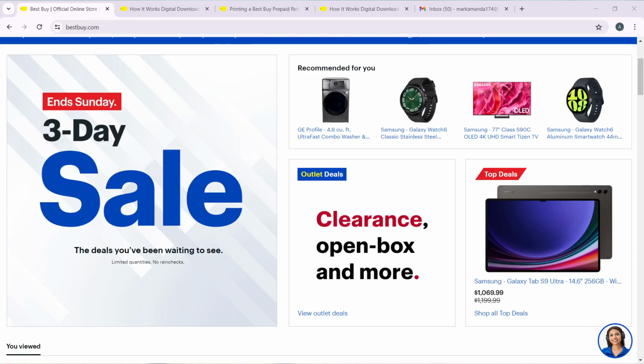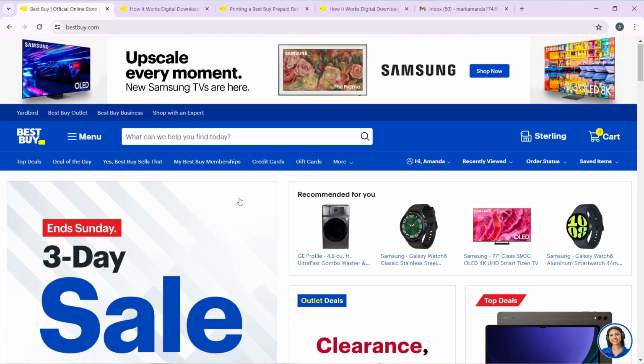Hello, in this tutorial, I'll show you how to set up two-step verification in Best Buy. The first thing I'd like you to do is to launch your Best Buy account, which of course I have done right here.